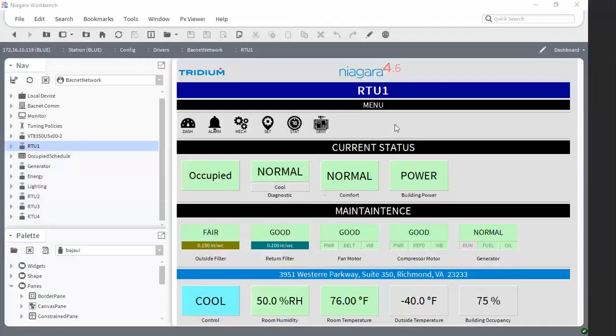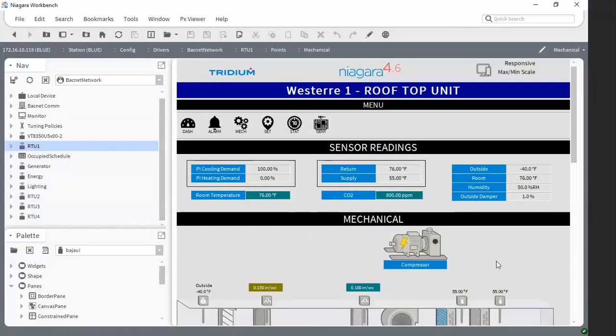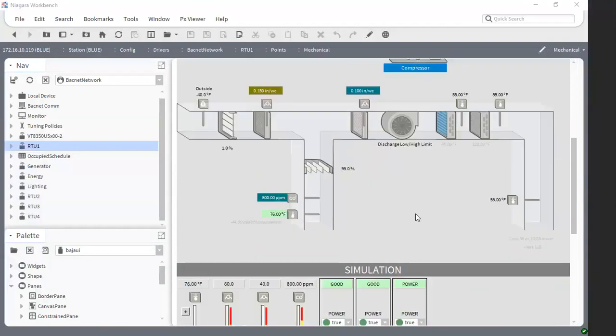Yeah, so I'm going to go back to this because I did that exact same question here. So let me share my Niagara workbench. In this workbench, or in this PX page, I have a mechanical. So this is a mechanical of a rooftop unit.